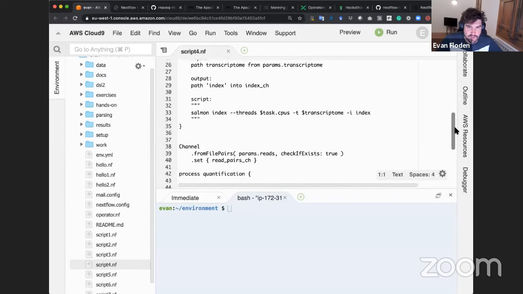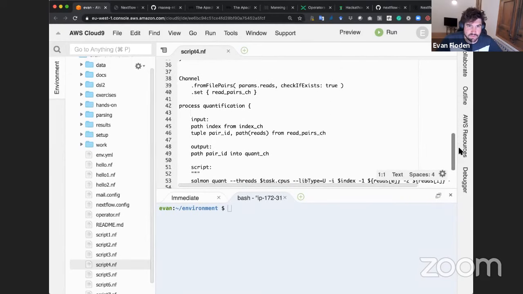And now we're introducing the quantification process after we've created this read pairs channel. So we have our read pairs channel, which remember contains a tuple of a sample ID or a pair ID and the reads themselves. This is coming from here. And the other input of our quantification channel is this index from the index channel. So now we're combining the output of the index process, which is the index channel, with the new read pairs channel, which we've just created from this channel factory here.